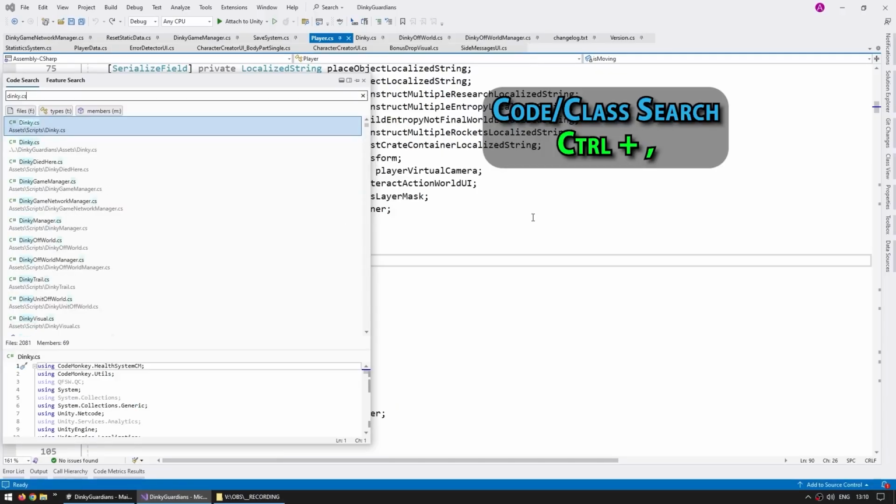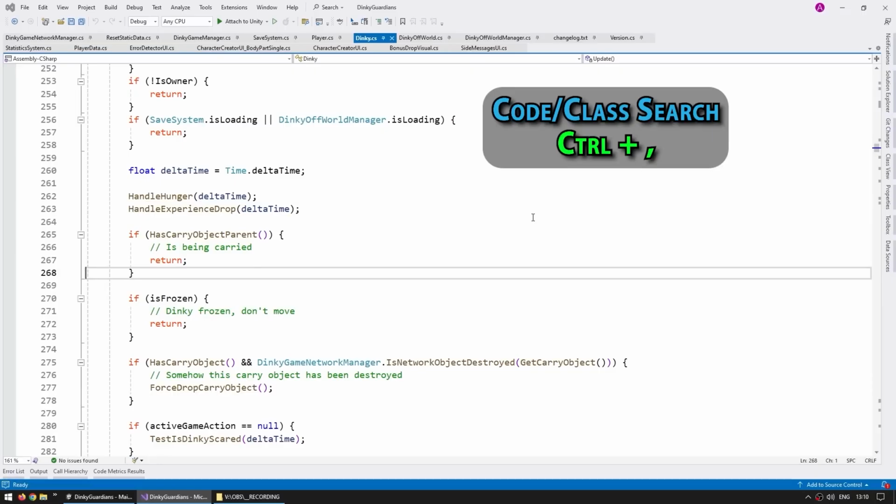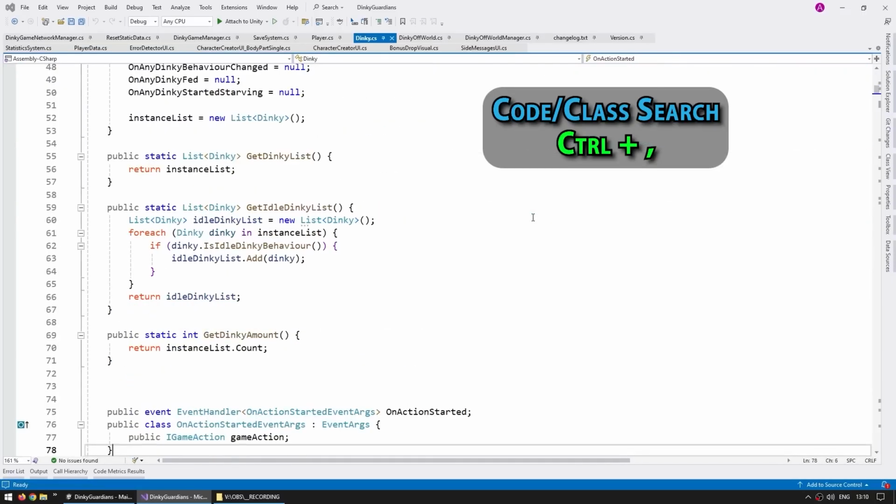So I can type in dinky.cs, and yep, that does show the file. Press enter, and yep, here I am in the dinky file. And again, press Control Home to get to the beginning. Yep, here's the dinky definition, and I can see all this code just like this.